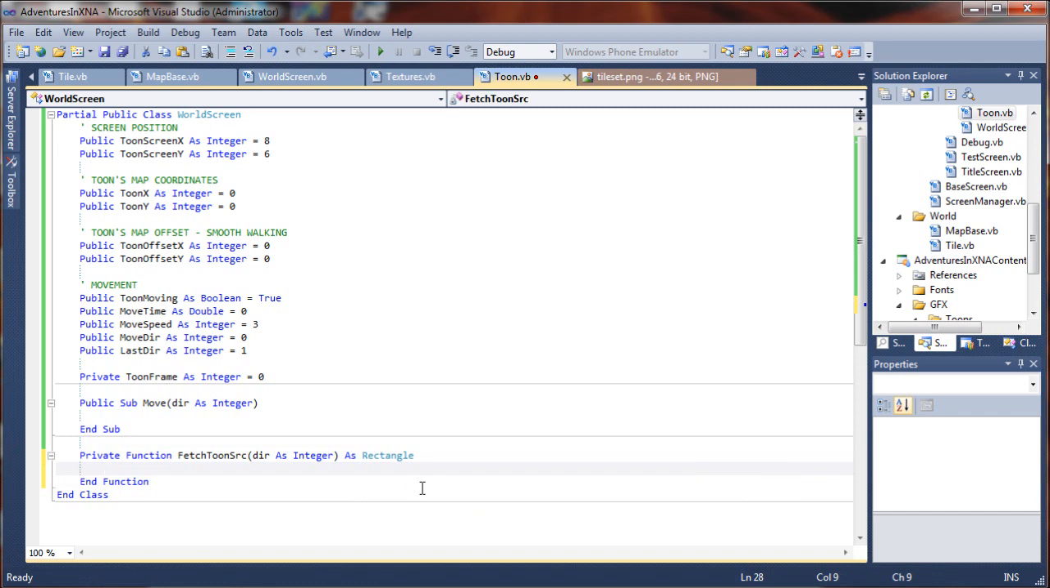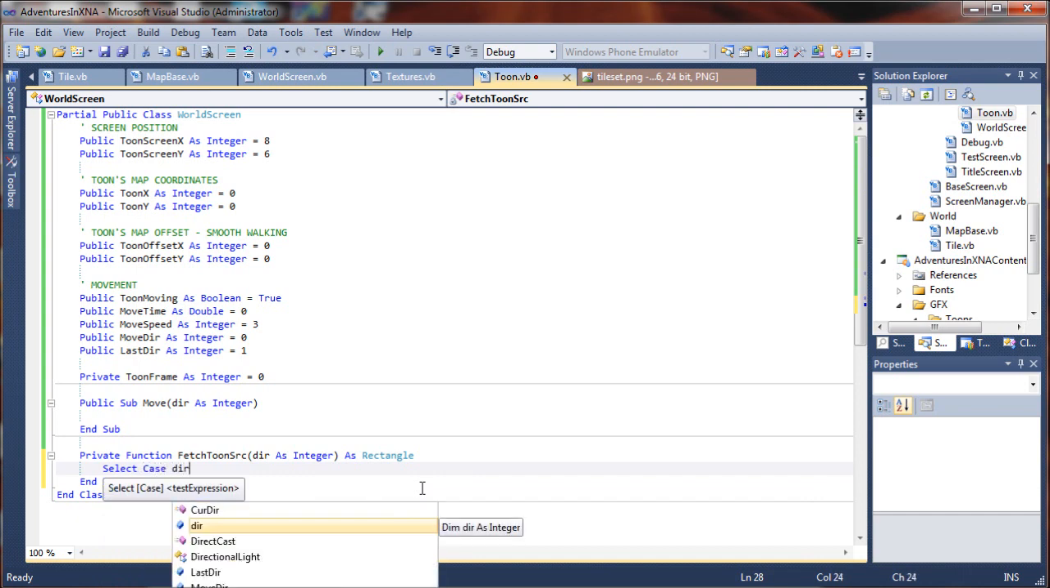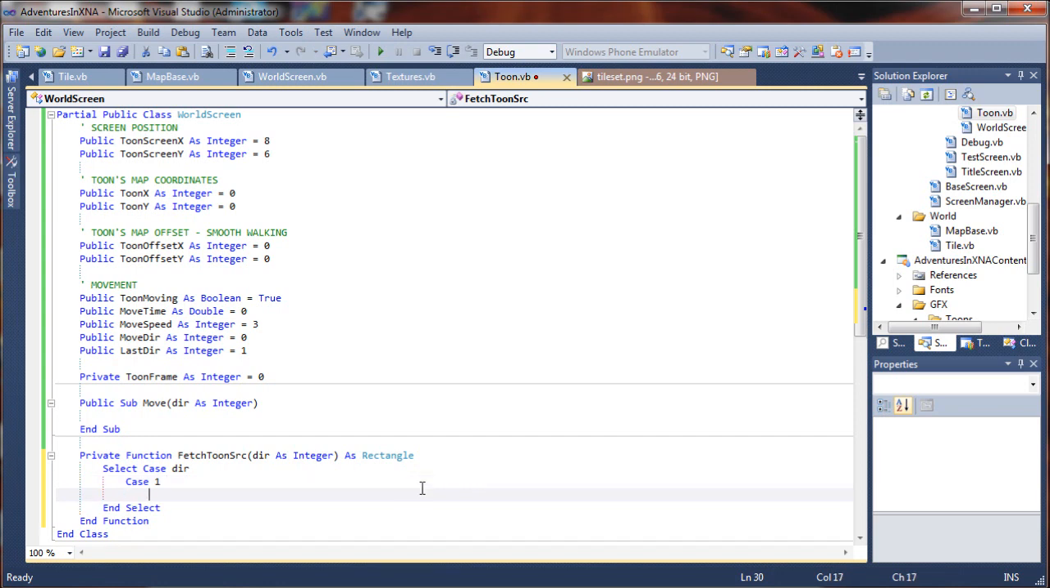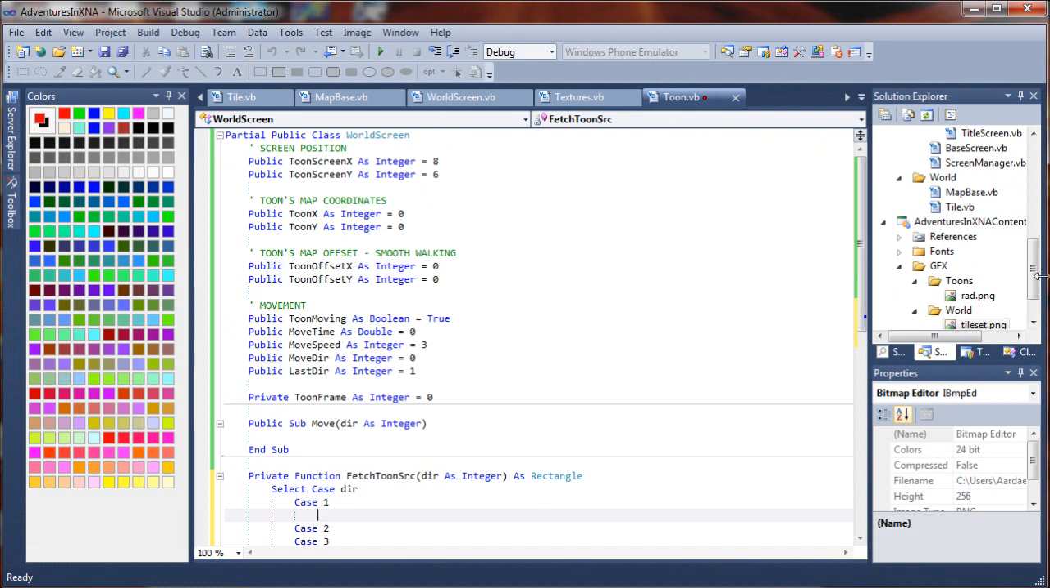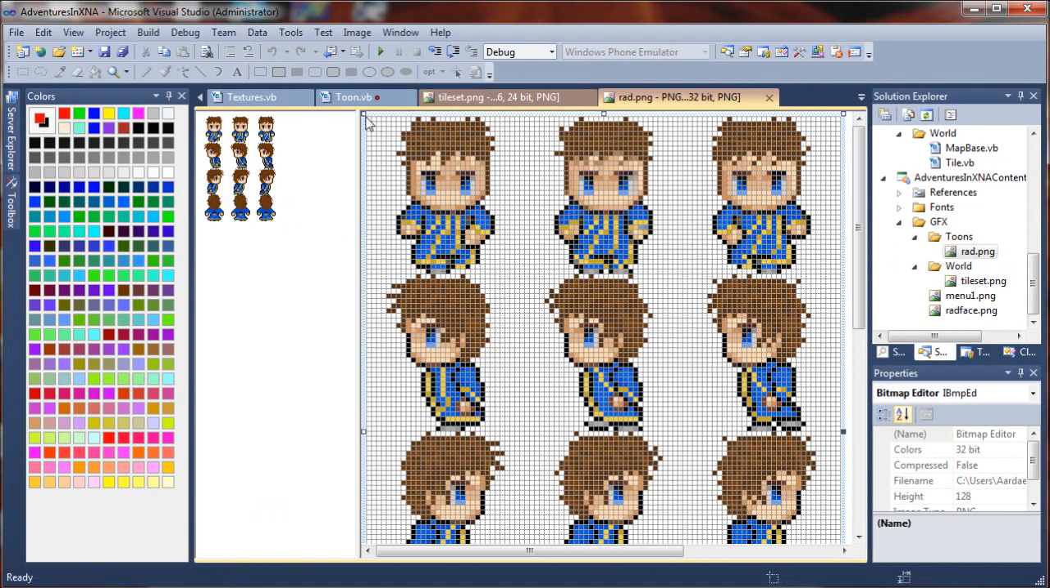And I'm going to select case direction. And I'll do case 1, case 2, case 3, and case 4. Let's see, case 1, I am going to use his forward facing or downward. Where's my dude here? Okay, so I'm going to use this as his primary direction, where he's facing downward or directly at the screen. So that's going to be 0, 0, going out to 32, 32. So starting at the top left and moving out 32 pixels.